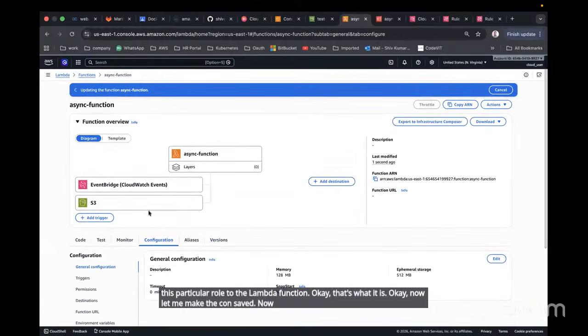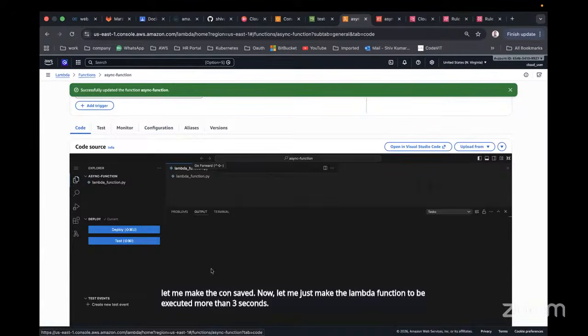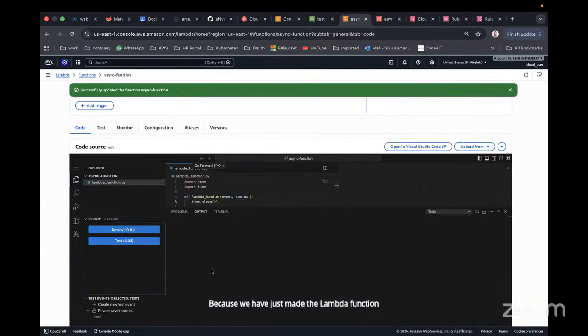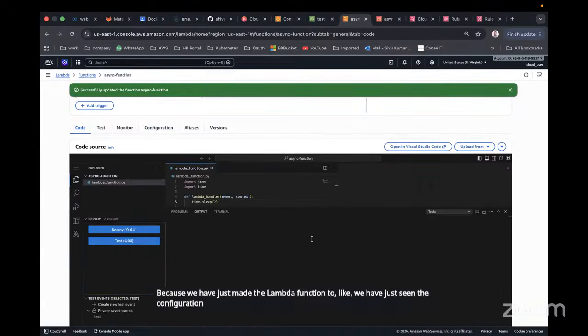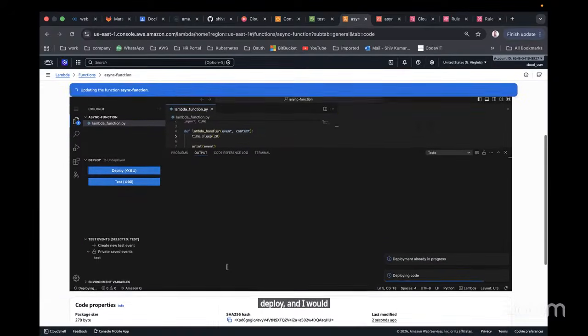Now let me make the Lambda function execute for more than 3 seconds, because we have just seen in the configuration that the Lambda function should be executed within 3 seconds. But let me make the Lambda function execute for more than 3 seconds, let's say 20 seconds, and see what it is going to show you. Okay, let me click on deploy, and I would like to test this particular Lambda function.